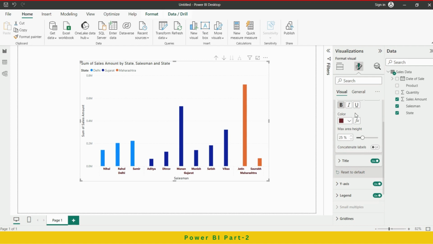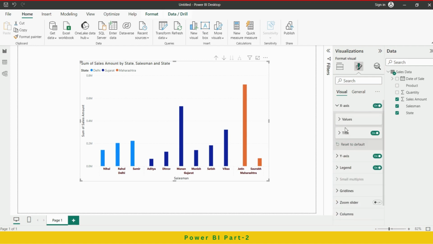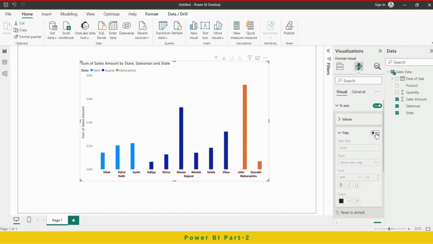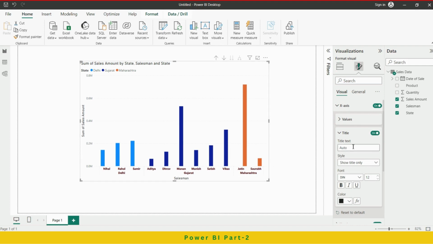And if you want the title, so what is the title for x-axis? Inside x-axis we have values and title. So title, if you want to show it or not. If you don't want to see salesman, you can turn it off. If you turn it on, you can see the title as salesman. By default it is showing salesman, but if you want to keep something else, here you can write state wise salesman. Instead of salesman I am writing state wise salesman. Yes, now you can see it here.